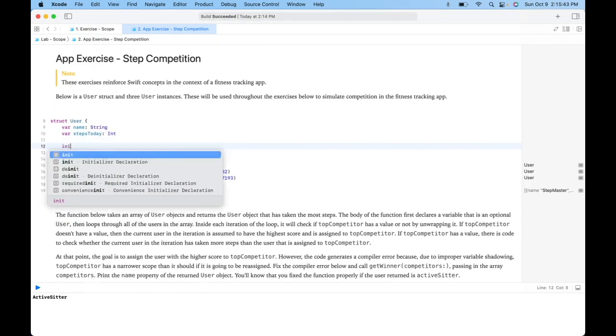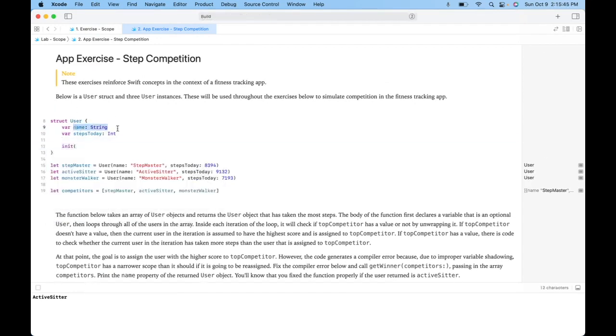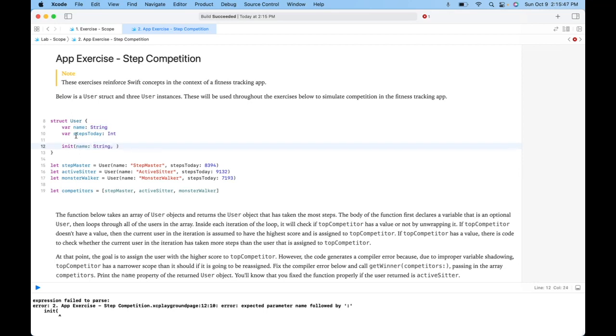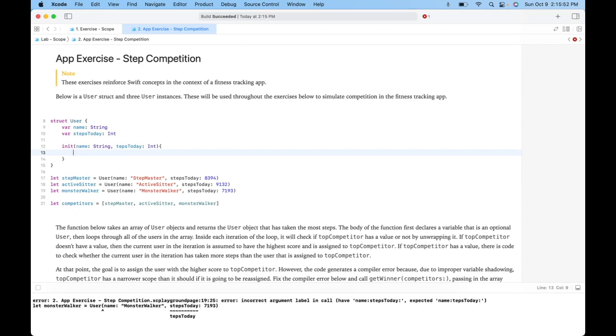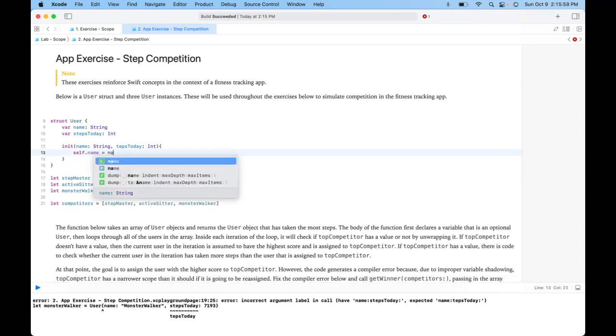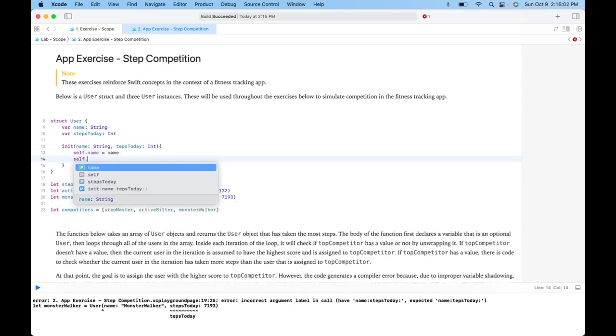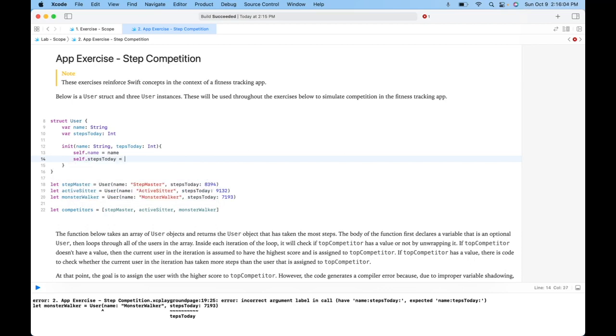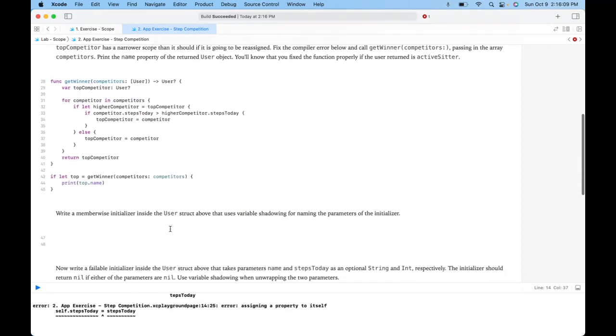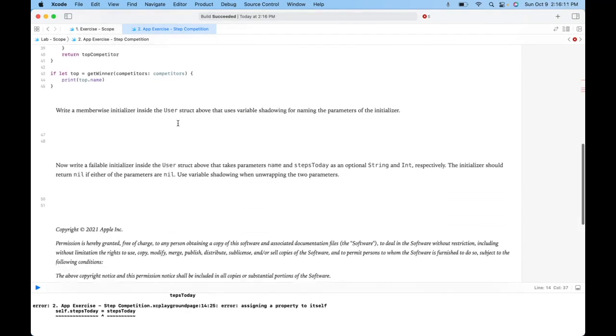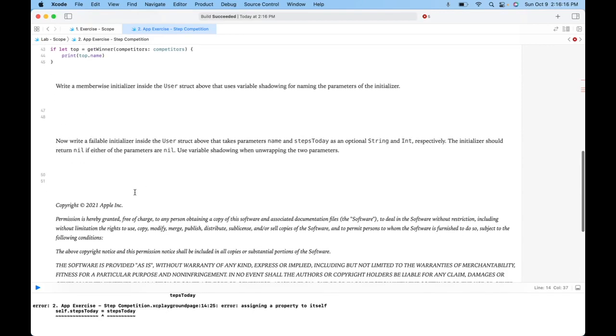So we will do init, and this will be the first thing it takes in. This will be the second thing it takes in. Now we'll just use self dot name is equal to name, and we'll do self dot steps today is equal to steps today. Perfect. Now we can go above and use variable shadowing, so we have done that.